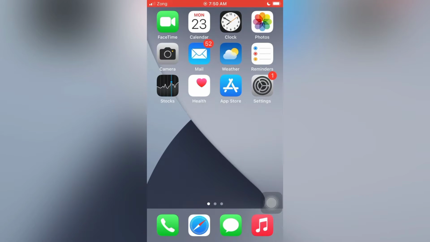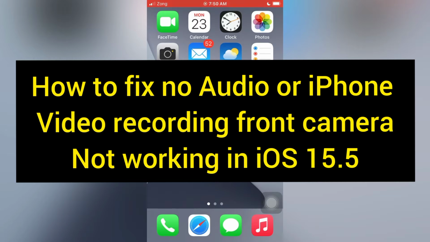Today in this video I will show you how to fix no audio on iPhone video recording, front camera not working in iOS 15.5.